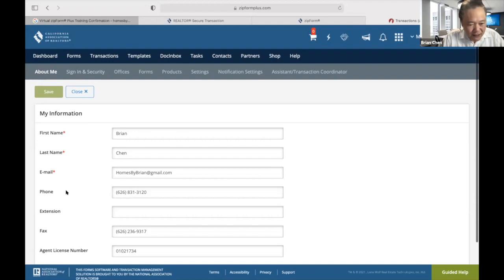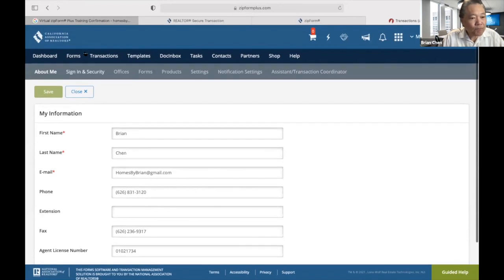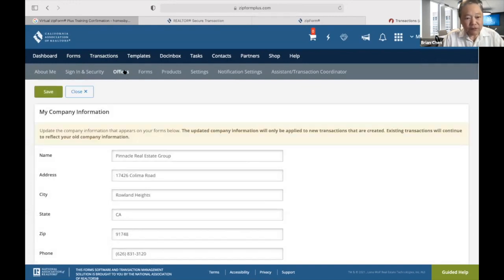About me is my information. If I change my email address, this is where I change it. If I change my cell phone, this is where I change it. Okay. My real estate license is there. And right here, offices, you see where I have my pointer at, offices. This is where, if you change your office, this is where you go change it.